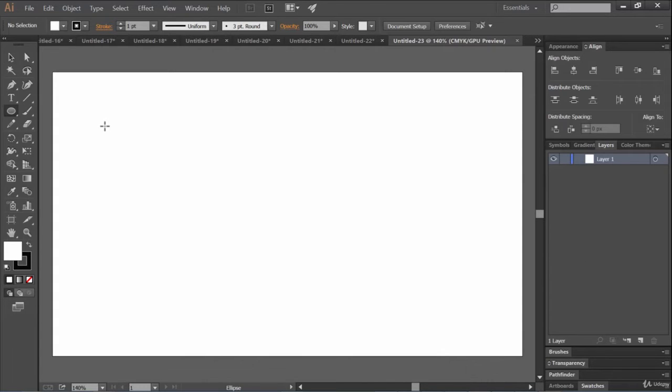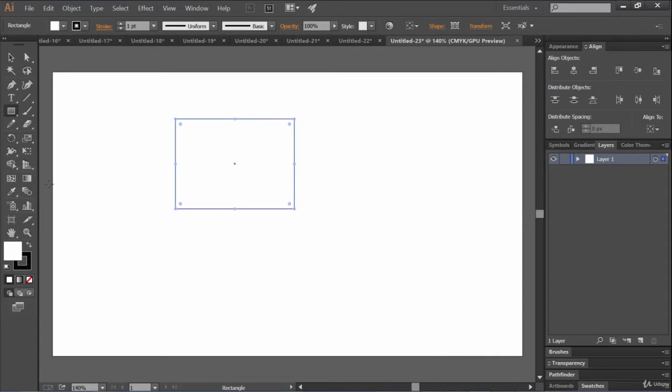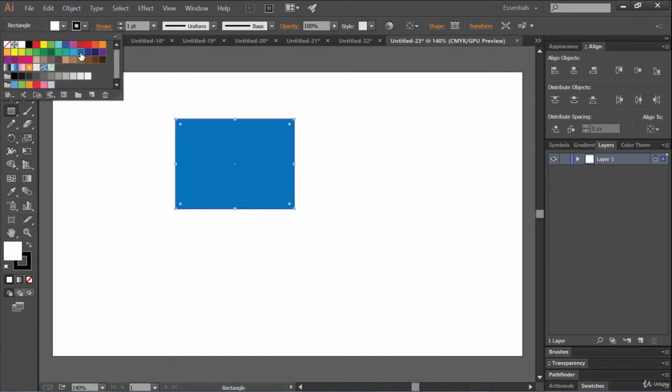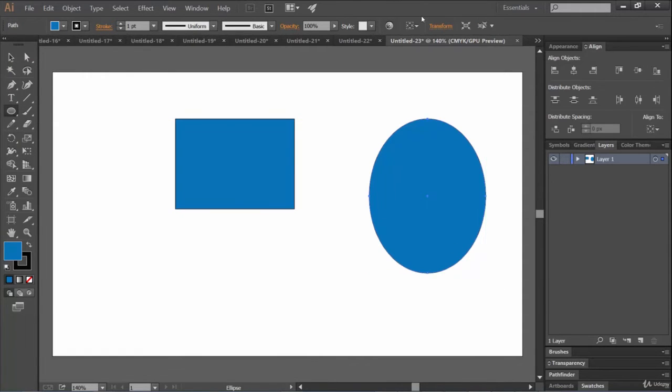So previously we have discussed that every object we create consists of anchor points. And to work with those anchor points, we can use the direct selection tool. This is the one, the direct selection tool.